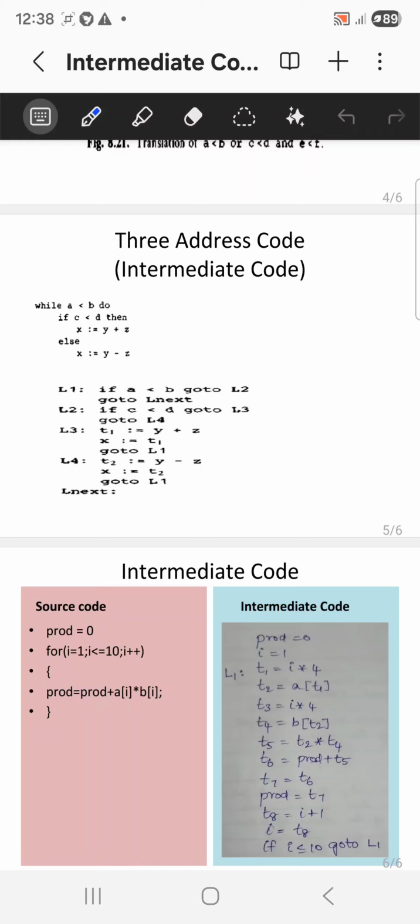So we are doing t7 is equal to t6. We are assigning the right hand side, which is t6, into a temporary variable t7, and then that has to be assigned to the left hand side. Prod is equal to t7, and then one iteration is over now. So what we need to do now? We need to increment I by 1. So I plus plus means I is equal to I plus 1.